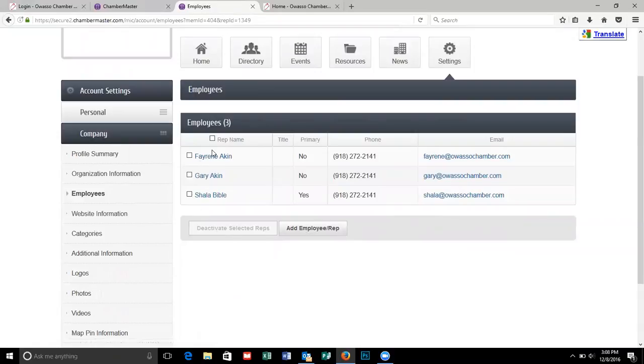If there's someone that you notice in here that is no longer with the company, you just check the box and then you can deactivate them. Right here is where you want to check and see who is listed as your primary. So you can see for us, it would be me.